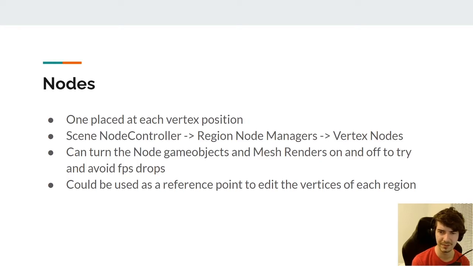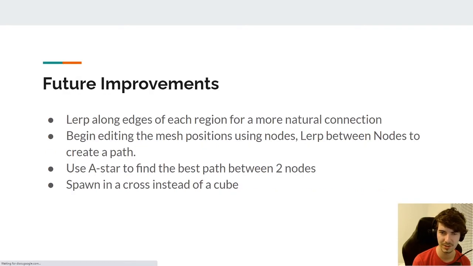To try to avoid some optimization problems, there's a bunch of toggles for turning off either the mesh renderers of the nodes or just deactivating them. Basically, the point is that we can use these nodes as reference points for each of the vectors, and then jump off from that into making specific changes to certain points on our terrain meshes.